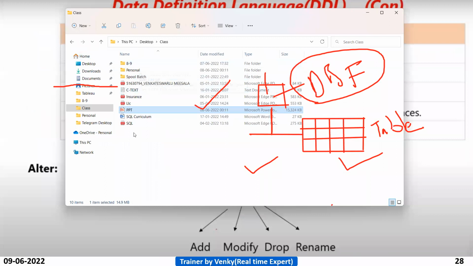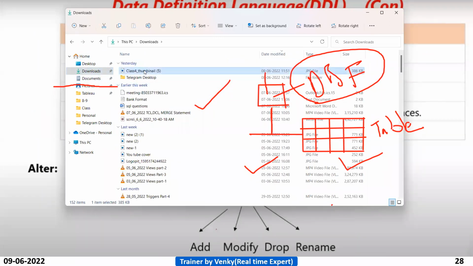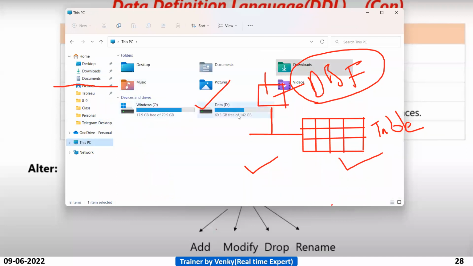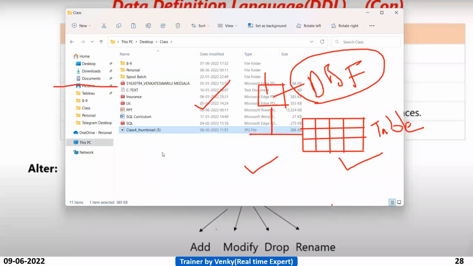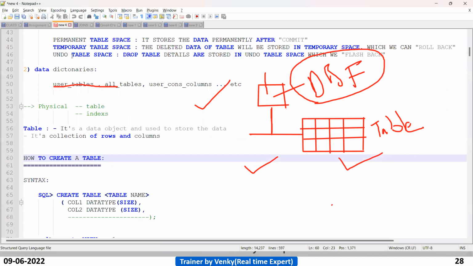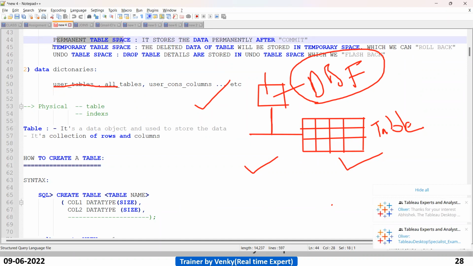How does it work? For example, here there is one folder, the folder name is class. I am saving one file, one image. What is that image? Class 4 thumbnail.